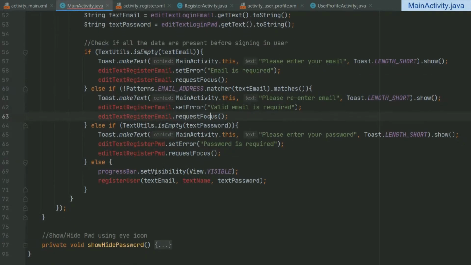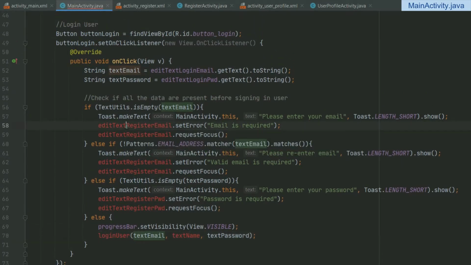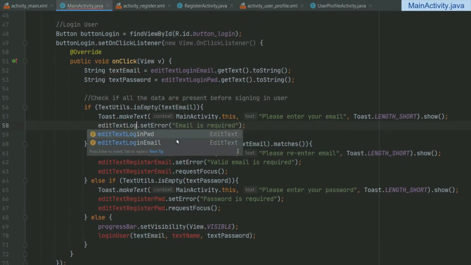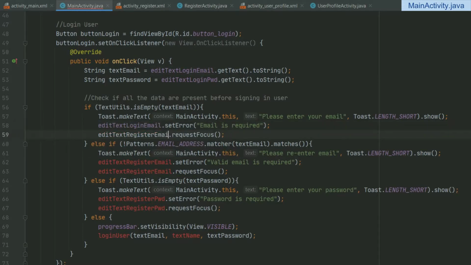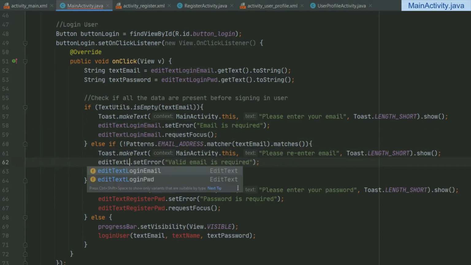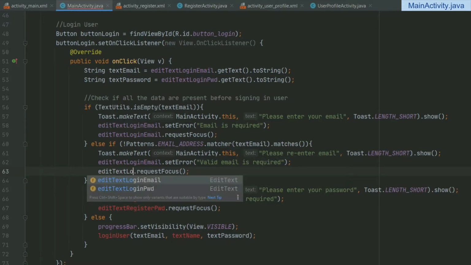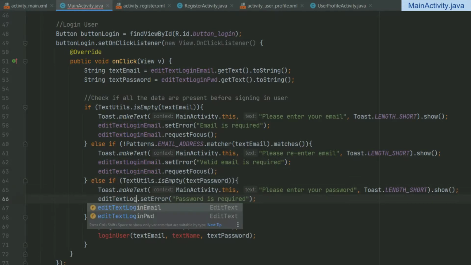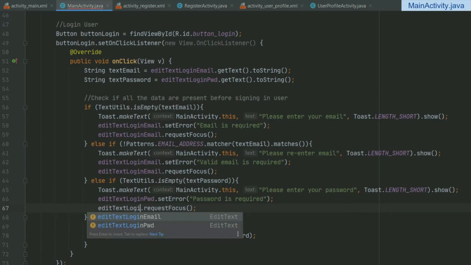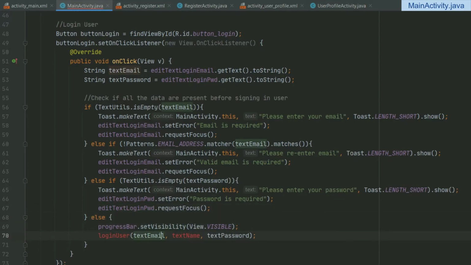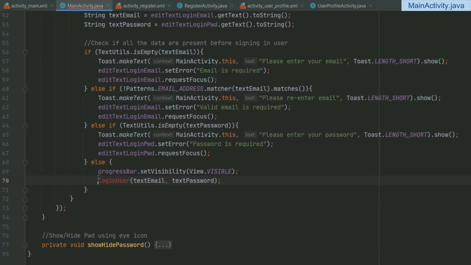And then this method should be login user instead of register user. And then I'll just make the necessary changes in the edit text variables, because in this activity, we have edit text login email and then login password. Alright, and also in the login user method, we don't need text name. So I'll just get rid of it. And then finally, we can create login user in main activity.